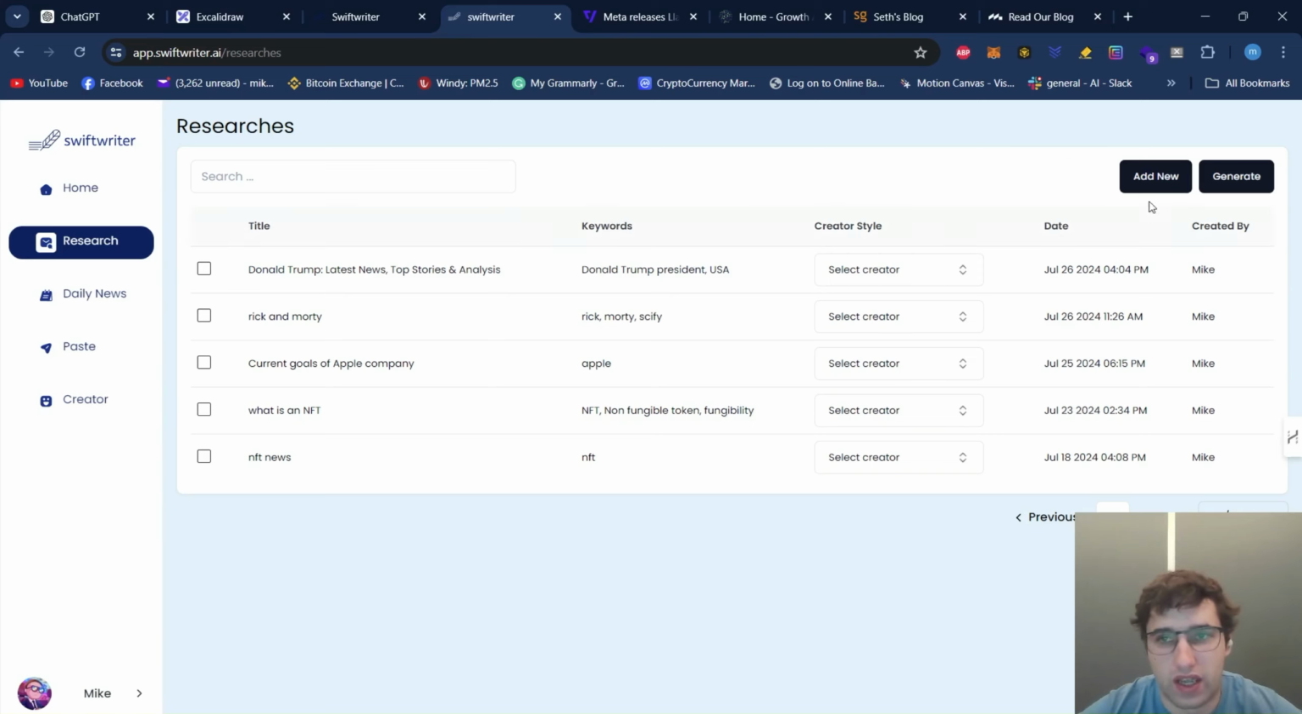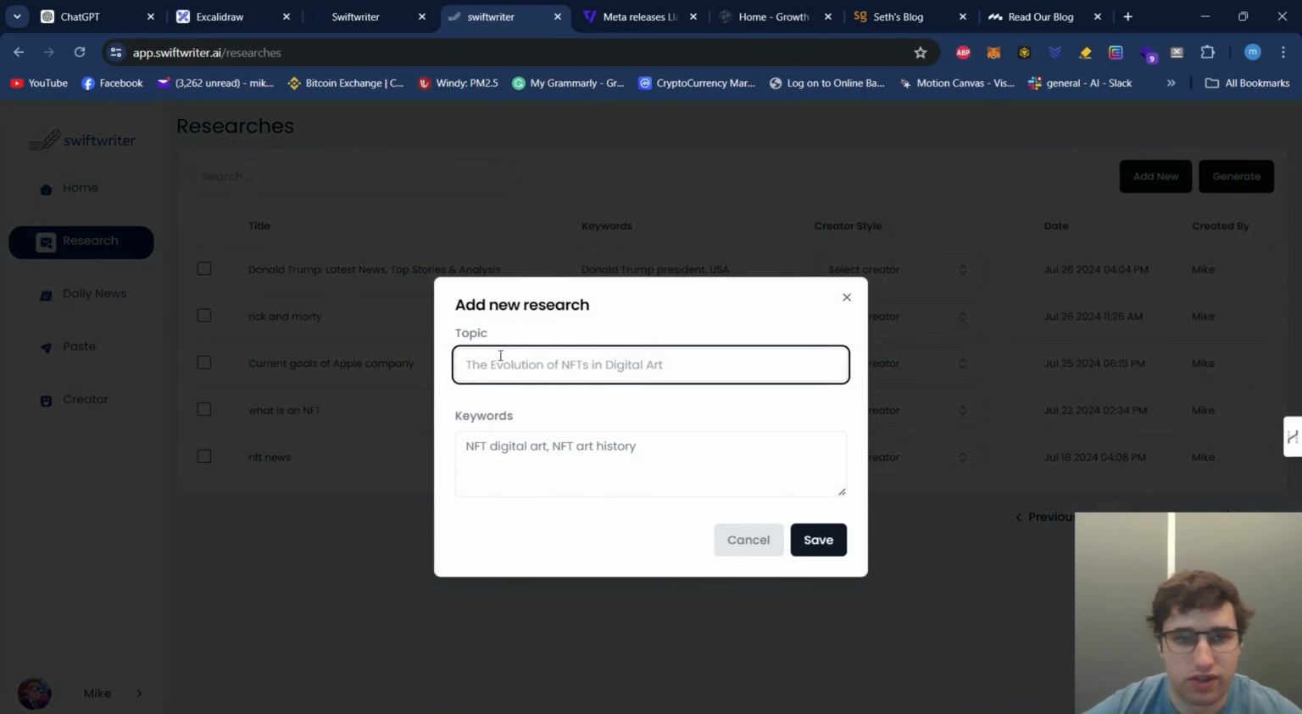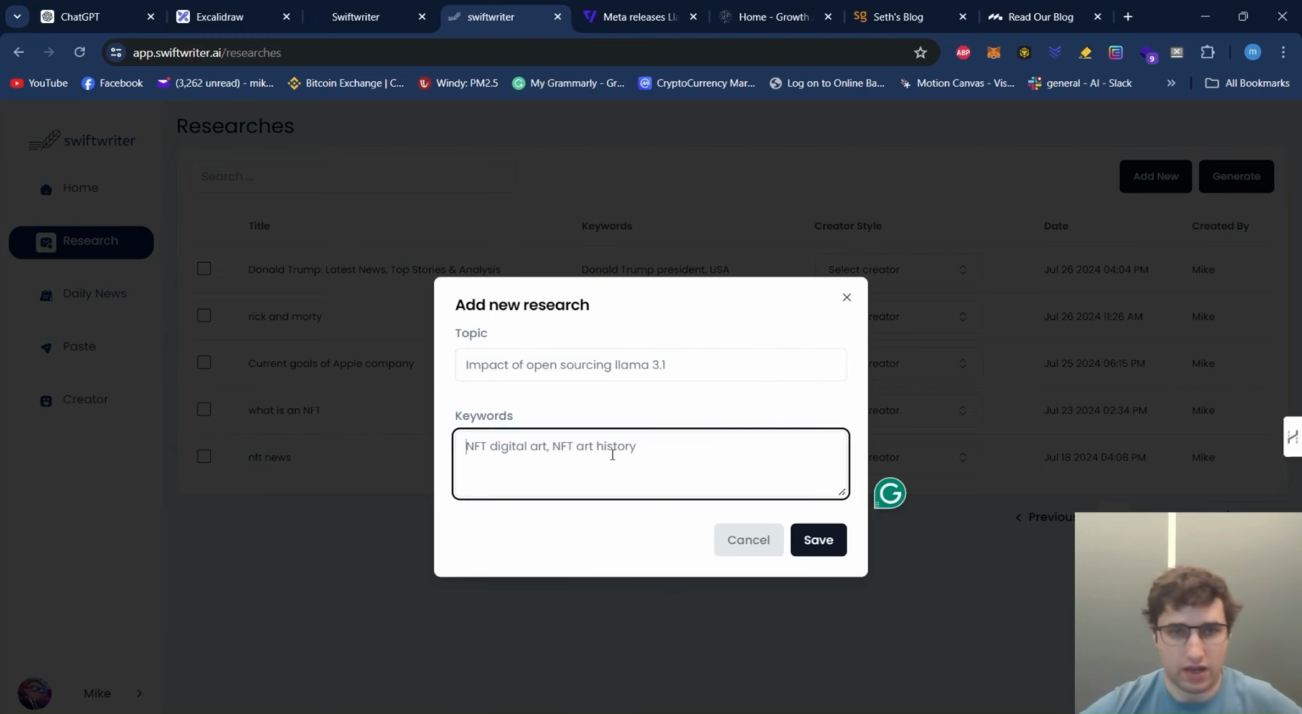So what we can do here is add a research topic. So, impact of open sourcing Llama 3. And the good thing here is you can actually add keywords that you want to rank for. You can use whatever tool you want to find your long tail keywords that have low competition, and then you can put them in here, and it's going to make the article optimized for those keywords.